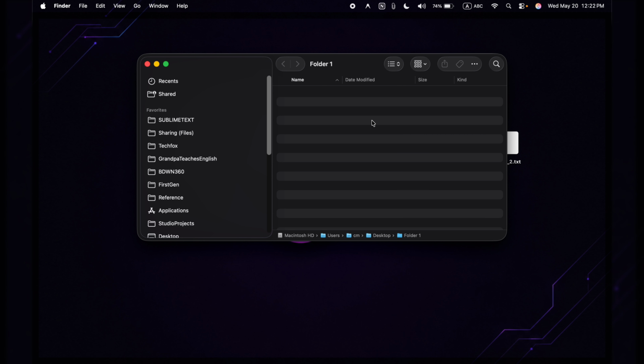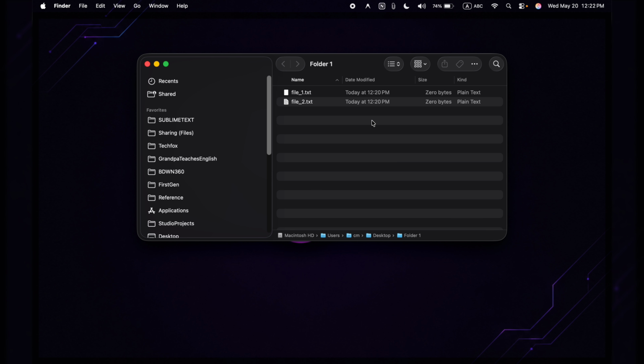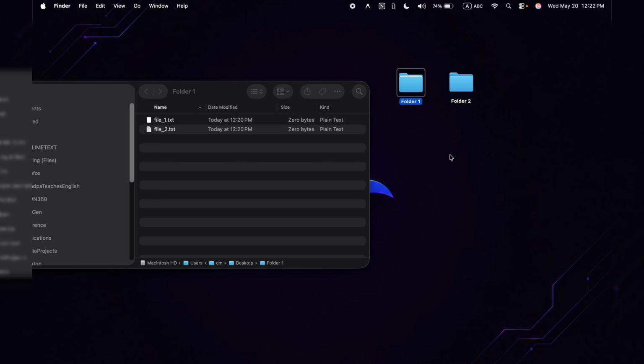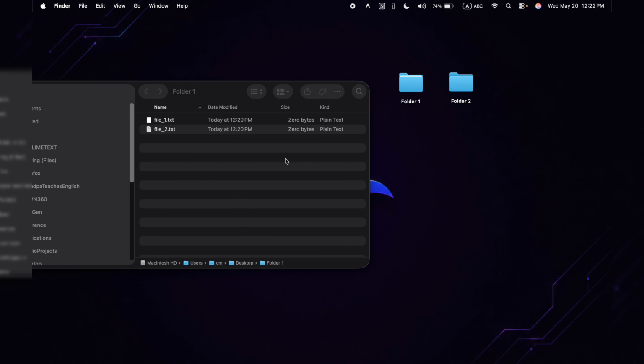Now, instead of right-clicking and hitting paste like we normally do, we are going to press and hold the Command and Option keys on the keyboard and then press the V key. And then, just like that, both files will instantly appear here. Notice how those two files are no longer on the desktop. That means we have successfully moved our files into this folder.